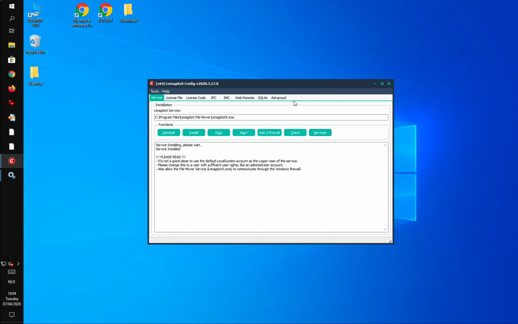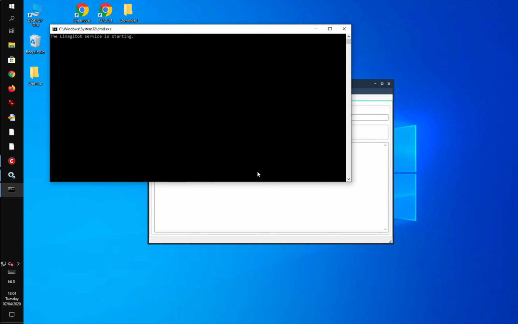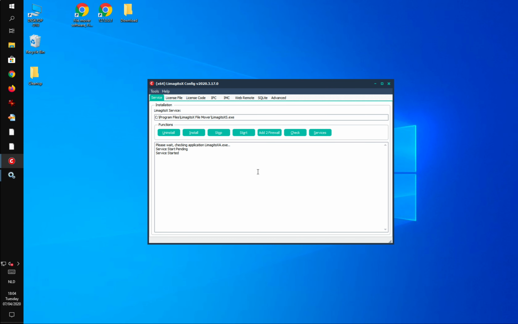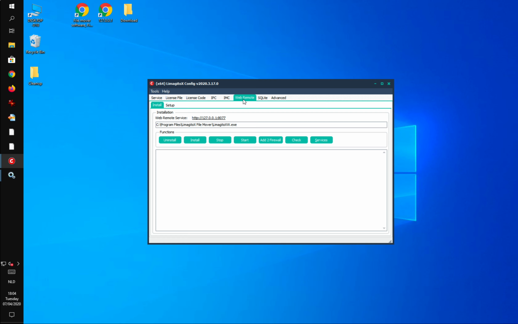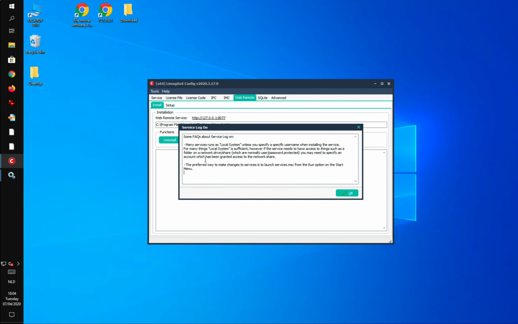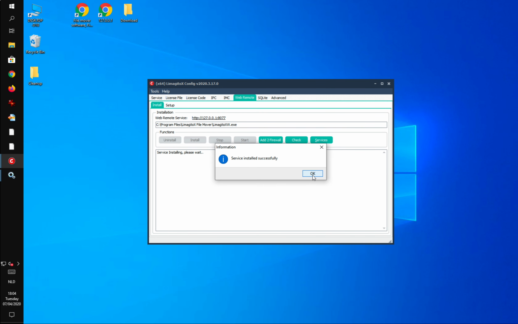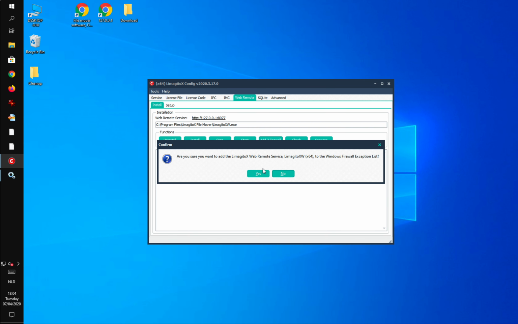Going back to our config tool. So we installed it and now going to start it. Starting. And we're also going to do the same thing to the web remote tool. We're going to install it. We're going to add it to the firewall.